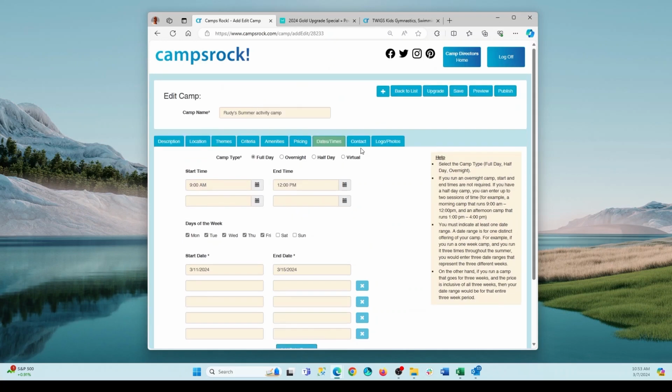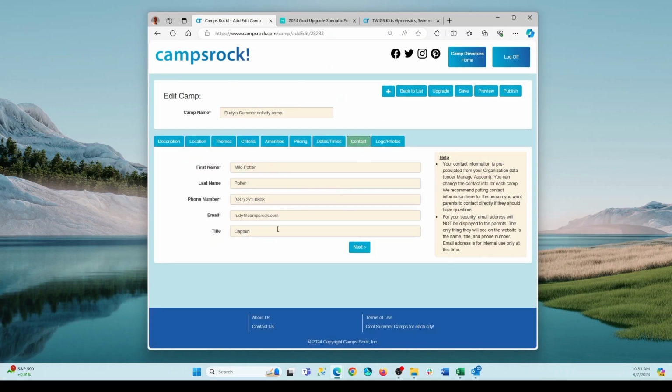I hope that's clear. Okay, contact person. This is actually filled in with the person that you entered on the registration page. But what you want to put here is the person that is the contact for this specific camp.